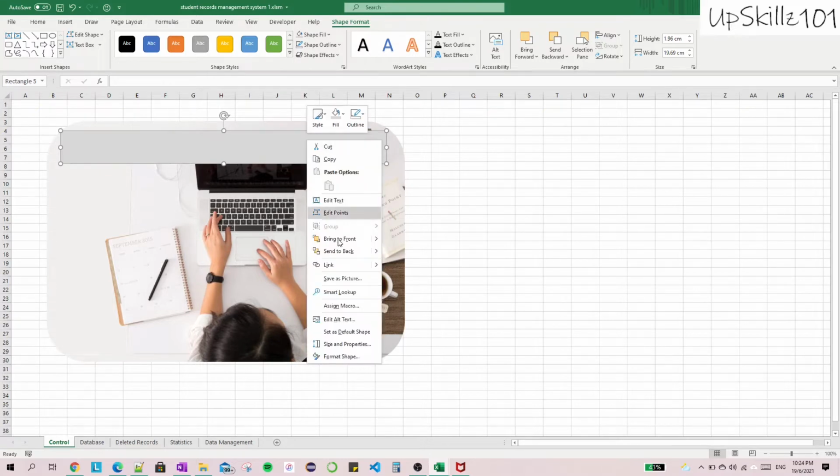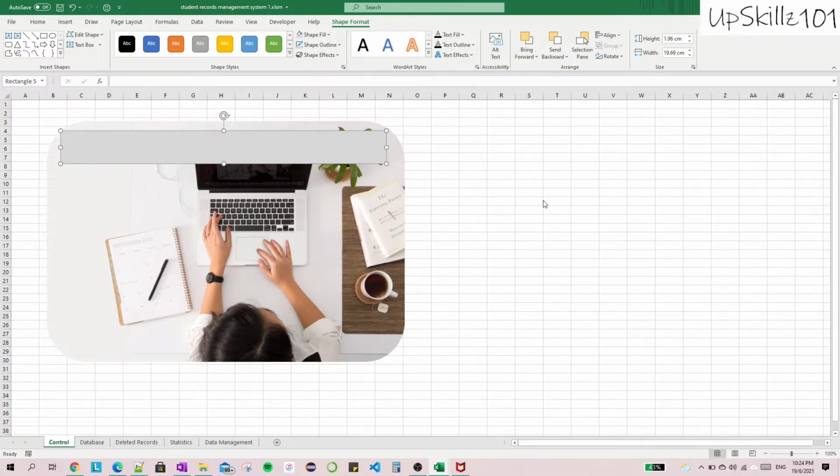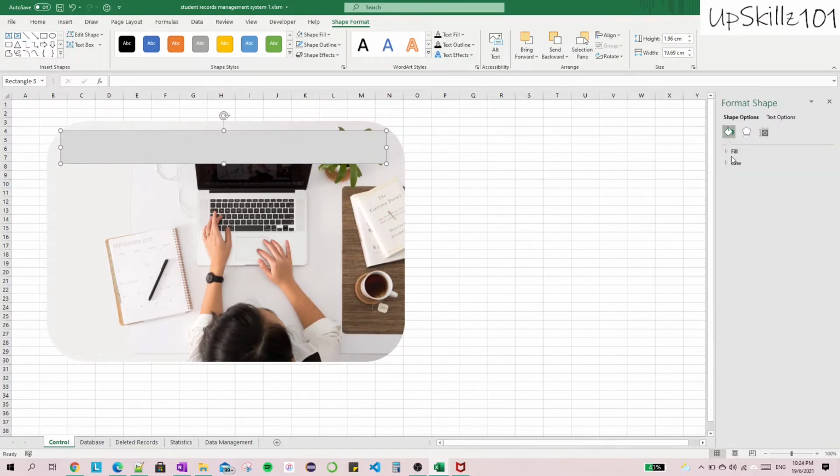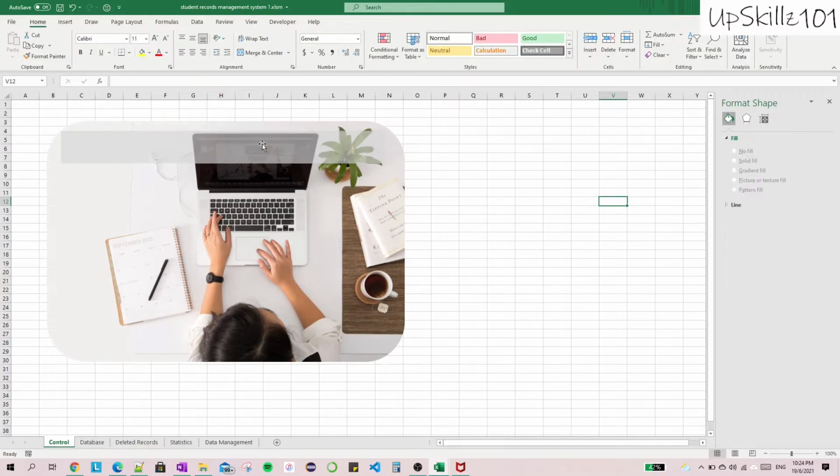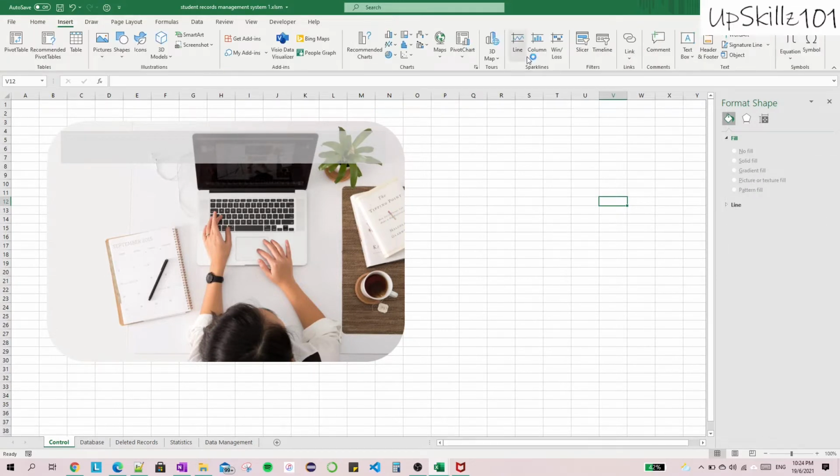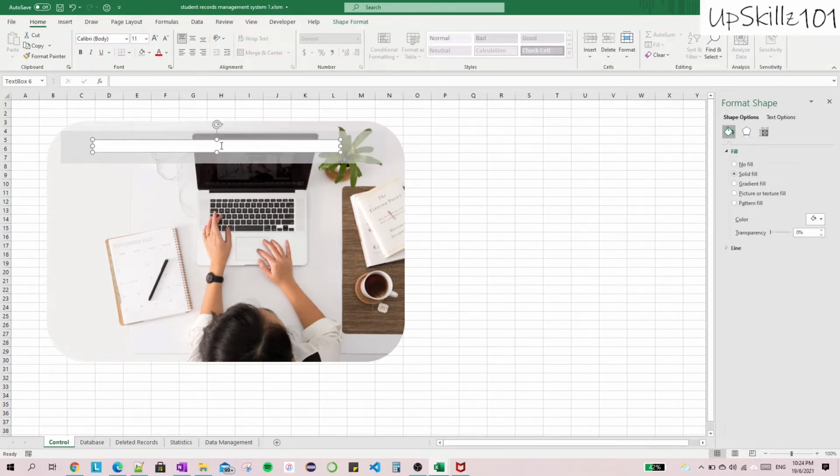Right click, format shape, view. So over here I will increase the transparency of this picture so that it looks more appealing. Maybe 35. Alright, I think that will do. And then now I will insert text, student records management system.